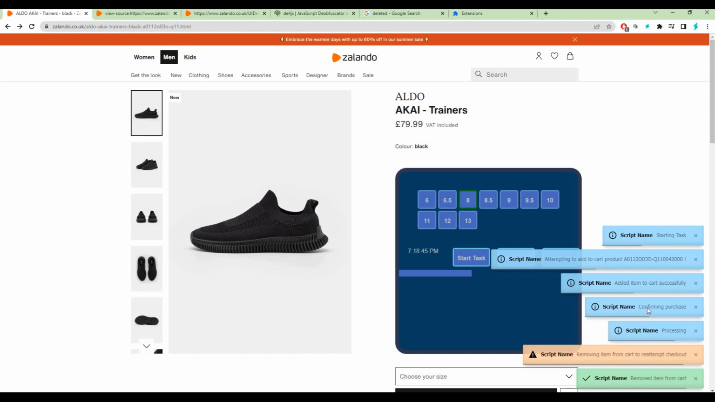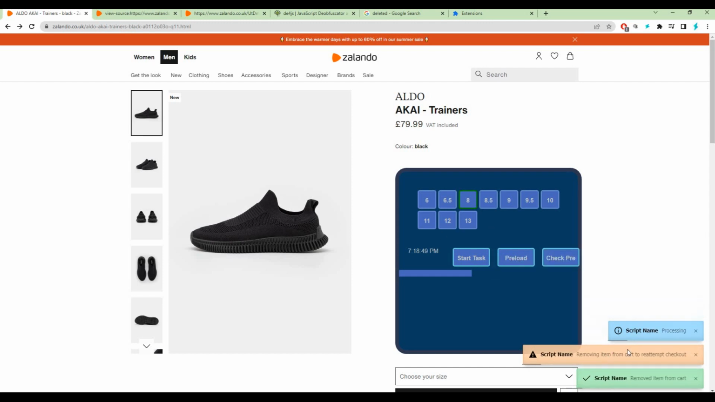Sometimes it's going to be processing. Right here, it barely took 2 seconds, and now it's processing. It did add to cart, and then I went to the checkout, and then it tried to process it, but I used a fake account, so that's why it's not going to check out. But it did add to cart and everything.